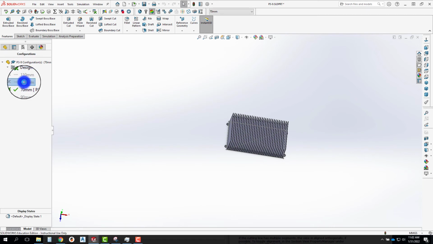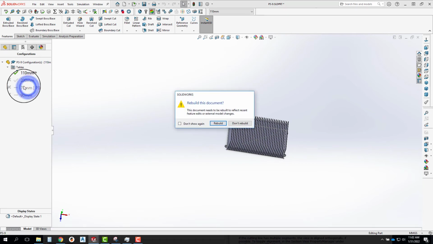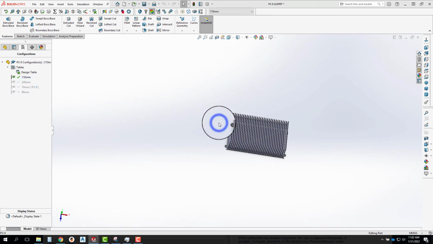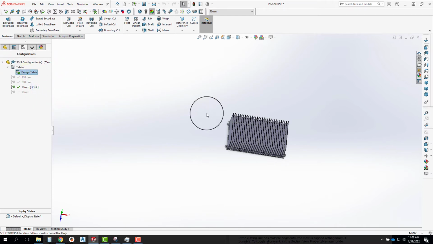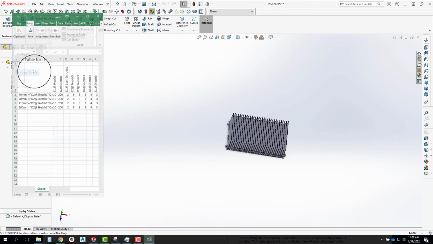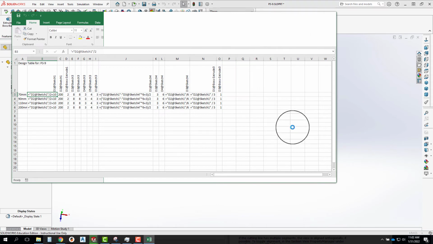But if we look at the configurations, nothing's actually changed, right? They're all based on that original one. Okay, so you can say rebuild, that's fine. So let's go back and look at the design table again. And let's edit some of those values. Oh, actually, I'm going to cancel that once it opens. Let me show you what we can't do anymore.